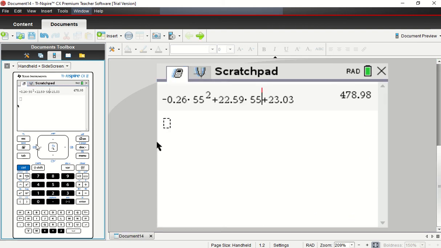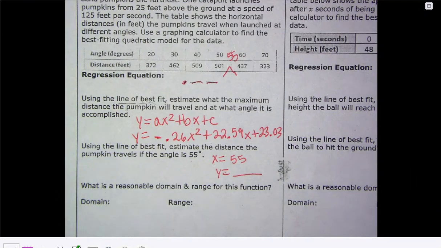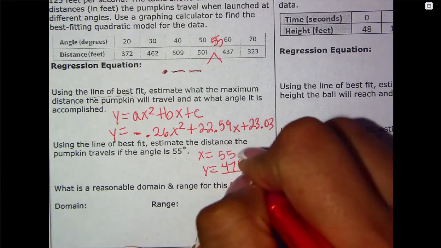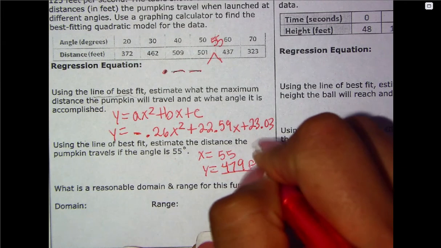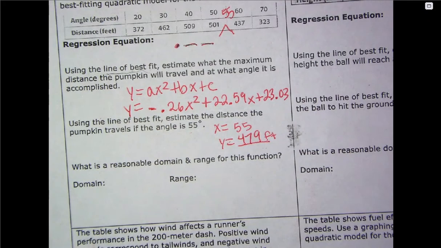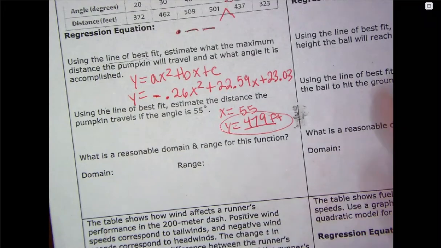So that is pretty close to what we calculated mathematically. So we can just say that the prediction here is that when x is 55 degrees, we have a 479 foot distance of the pumpkin landing from wherever it starts. So that is the process of predicting. Now the last part is finding the reasonable domain and range for this function.